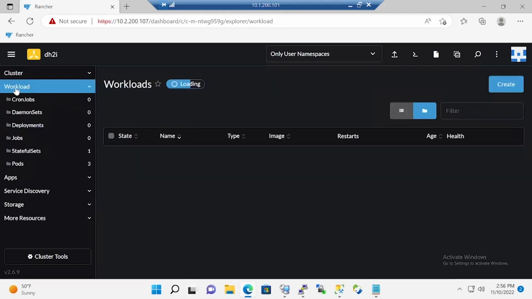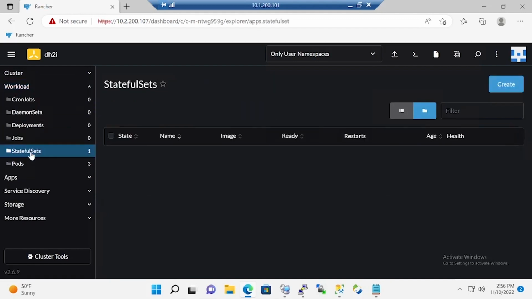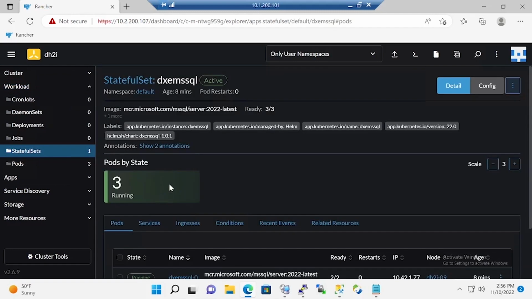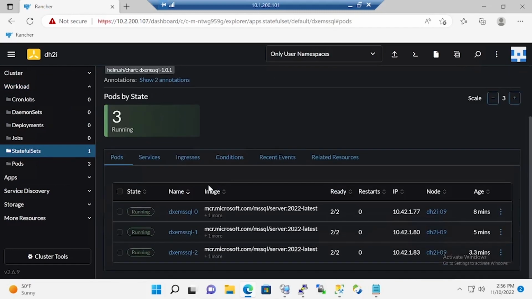Then we can look at our workload, and we have a stateful set deployed, DxEMS SQL. The stateful set has 3 pods assigned to it with 2 containers each. So one of those containers is DxEnterprise, and one of those containers is Microsoft SQL Server.